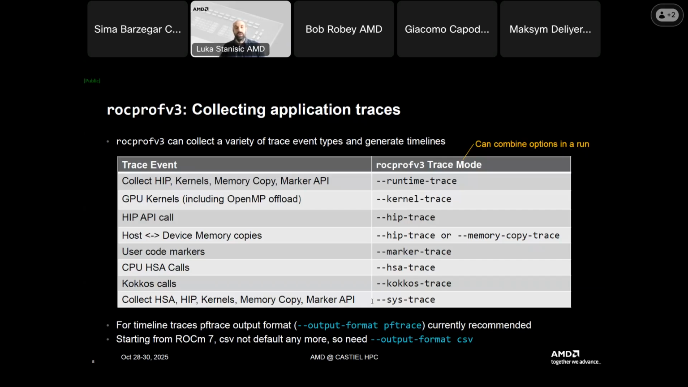So in order to get timeline traces, a currently recommended format is pftrace. So basically, if you want to get the trace files, which you can later visualize, and I will show how, you need to add this --output-format pftrace. If you're interested only in the textual summary output files, by default, until ROCm 7.0, the CSV format was default. So without specifying anything, you would get some CSV files.